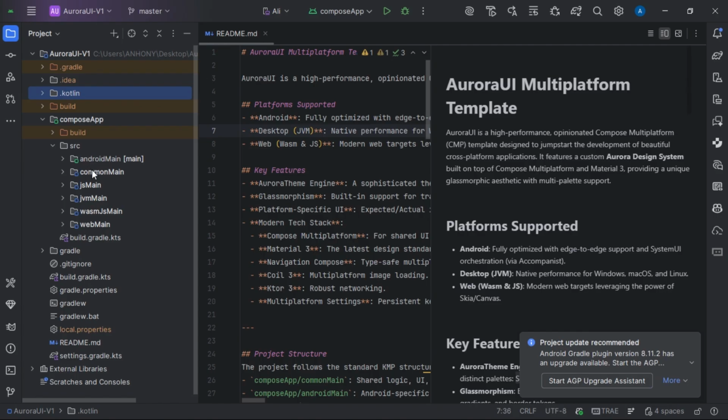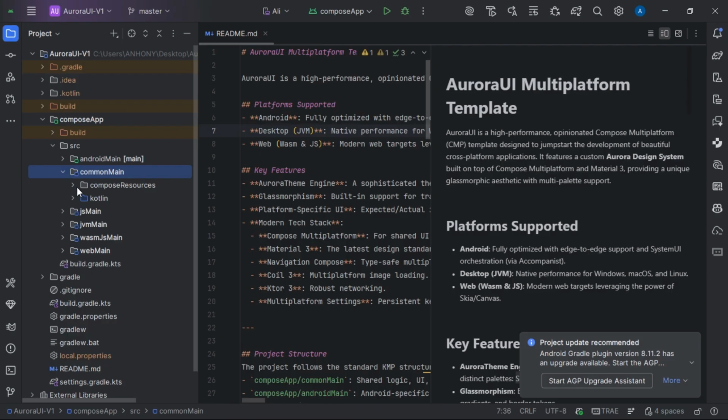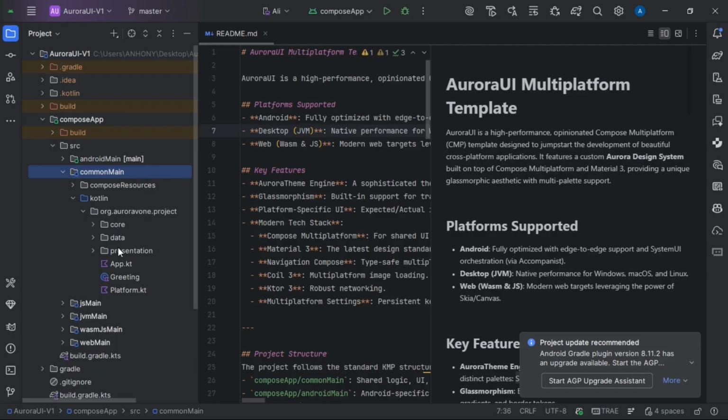And then we have the commonMain. Here is where we put all our shared logic, view models, among others, even the UI for Compose Multiplatform. Since we are using Compose Multiplatform, everything that we are going to be sharing across all the different platforms, we shall put here. And for now, I've configured the core, the data, and the presentation.